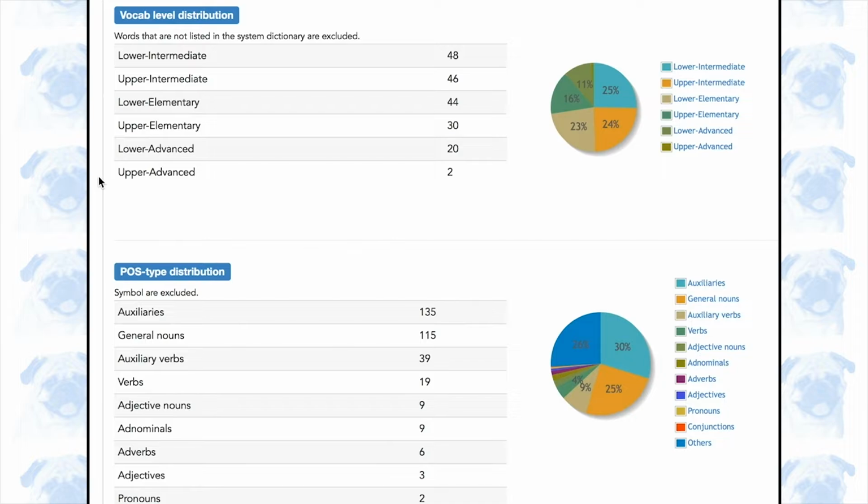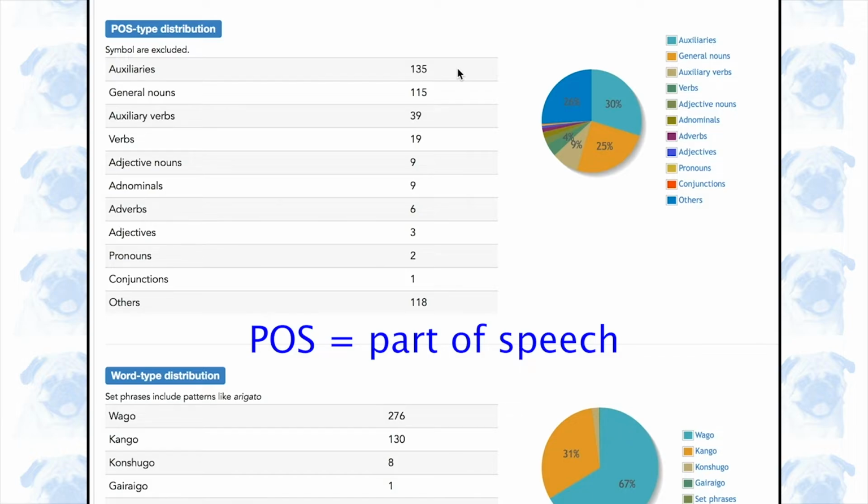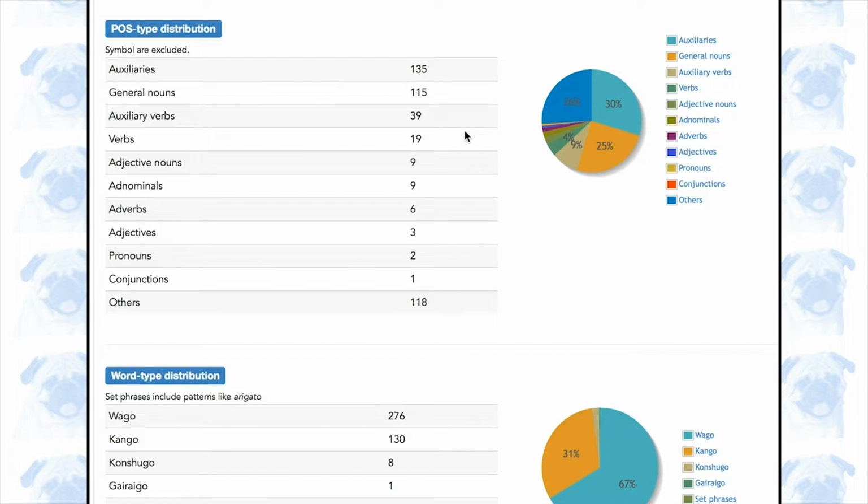For example, this shows you the percentage of words that belong to each difficulty level. For example, 25% of words that I used belong to lower intermediate difficulty level. And you can also see here that I used 2 words that belong to the upper advanced difficulty level. And in the next section, you can see the part of speech type distribution. The most frequent part of speech in my text is auxiliaries, followed by general nouns and auxiliary verbs.